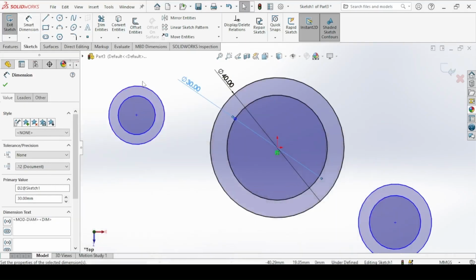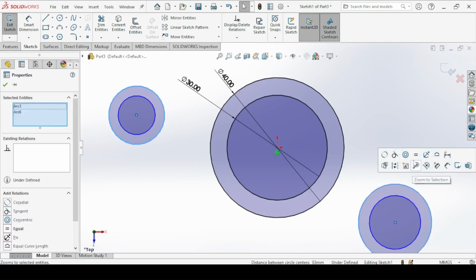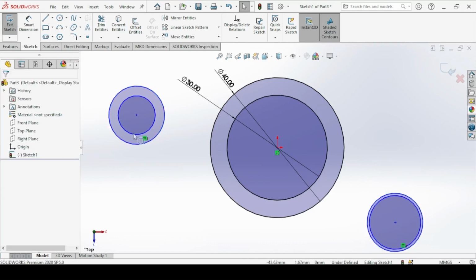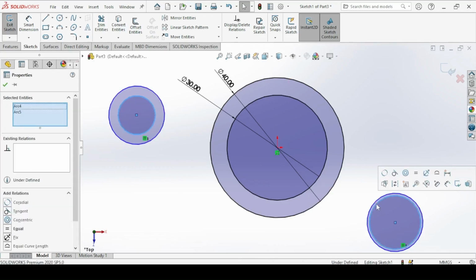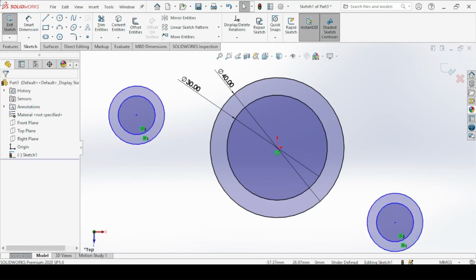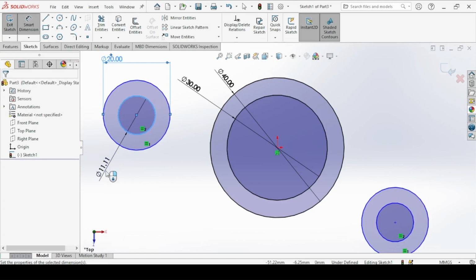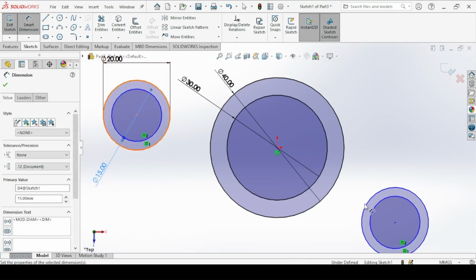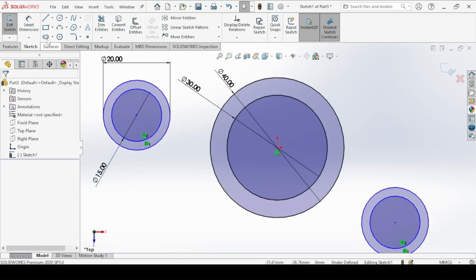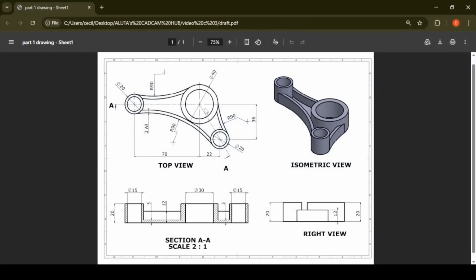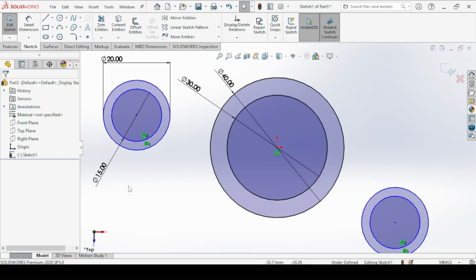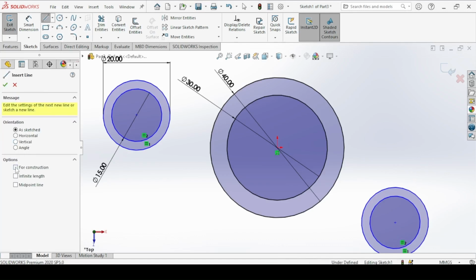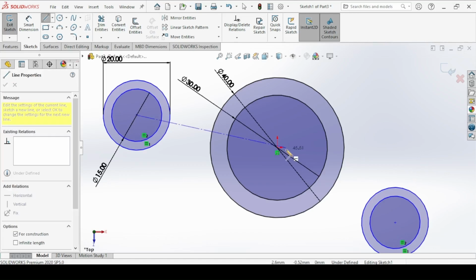So hold the shift key, click on these 2 outer circles, make equal, and then hold the shift key again, click on the 2 inner circles, make equal. Then we dimension just one set as 20 millimeters and 15 millimeters. Since we made them equal, the dimensions here also apply to these 2 sets. And we connect the centers by constructional lines. So with the line tool for construction option, connect the centers of the set of circles.